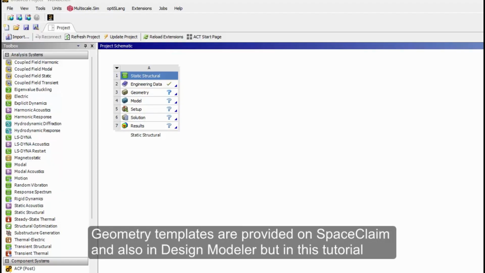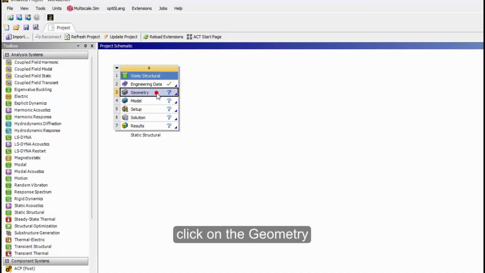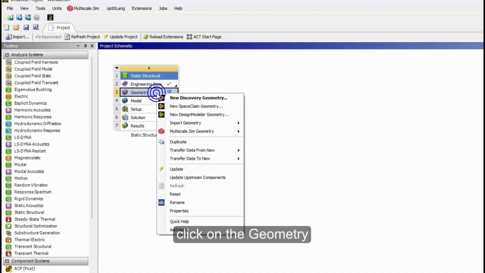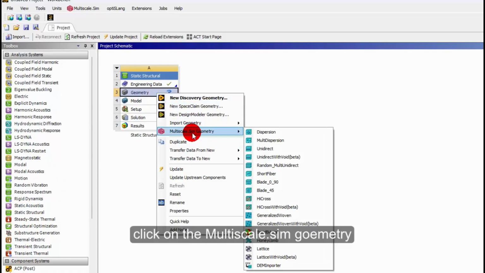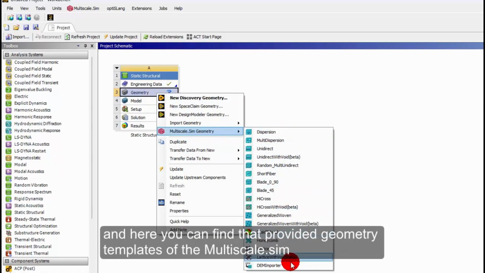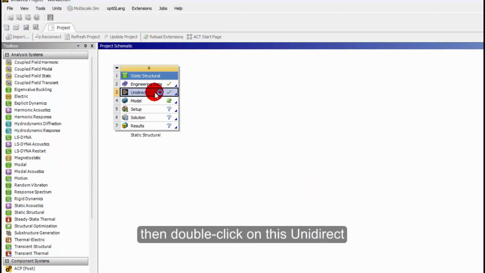Geometry templates are provided in SpaceClaim and also in DesignModeler, but in this tutorial, I will use SpaceClaim to create the model. So to create the unitary model by SpaceClaim, click on the geometry, right-click, click on Multiscale.Sim geometry, and here you can find the provided geometry templates of Multiscale.Sim. So select unitary. Then double-click on this unitary.